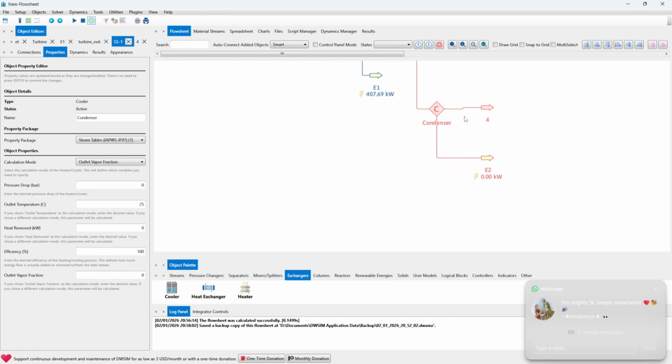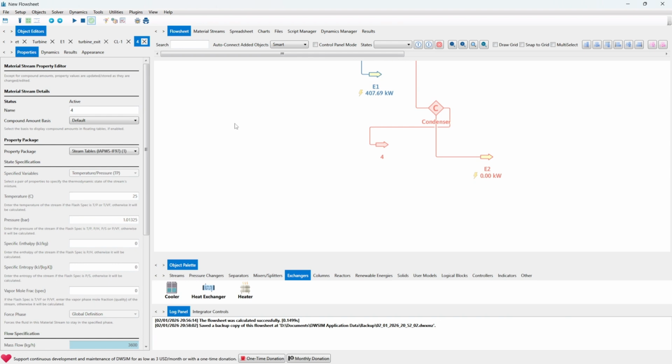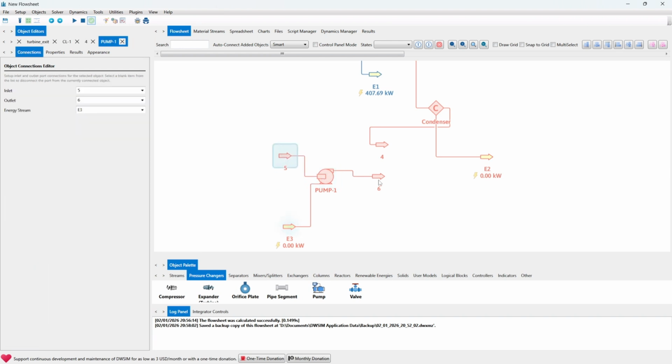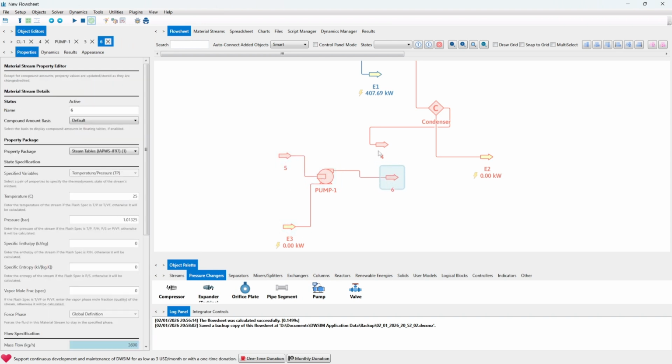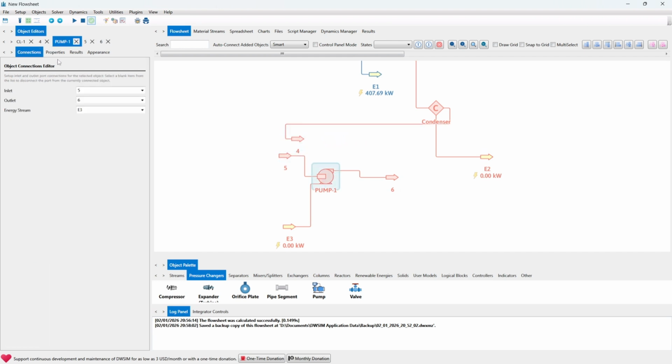Once you're done with that, after the condenser, we go now to the pump, where the pressure changes. So pump, click it and drag it. In this case, as you can see, it has its own inlet and outlet, but you want the inlet to be this one. So what you can do is click the pump, go to the connections, and set the inlet.